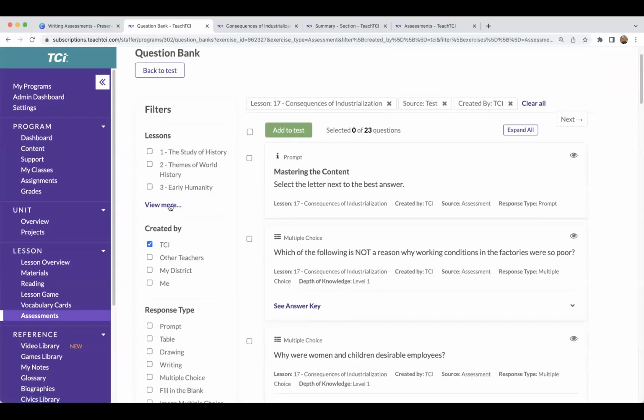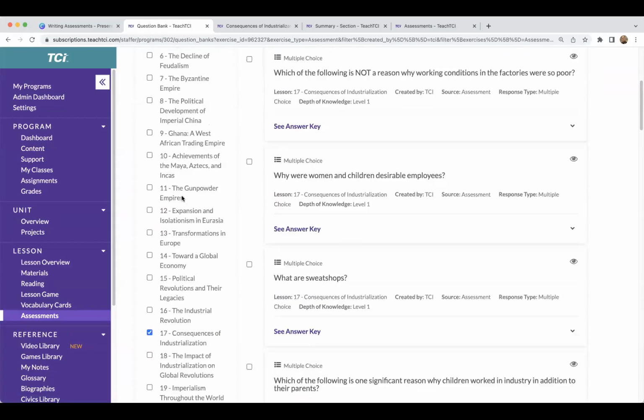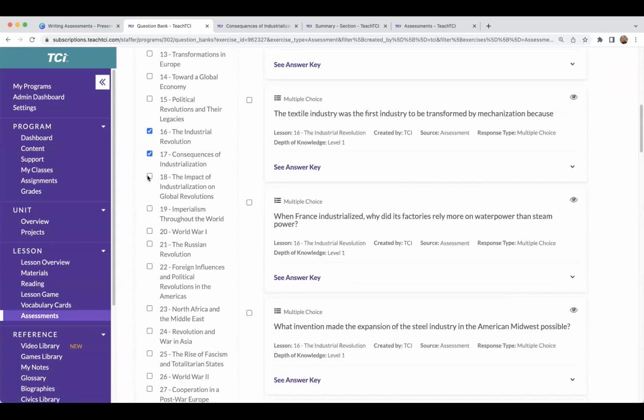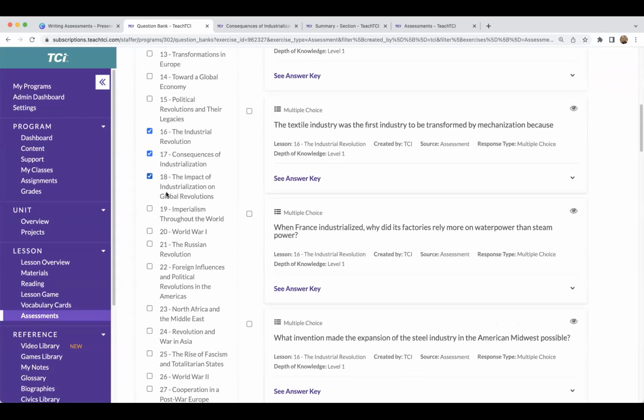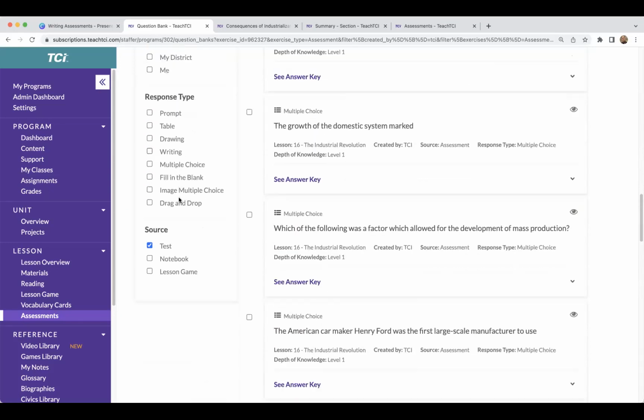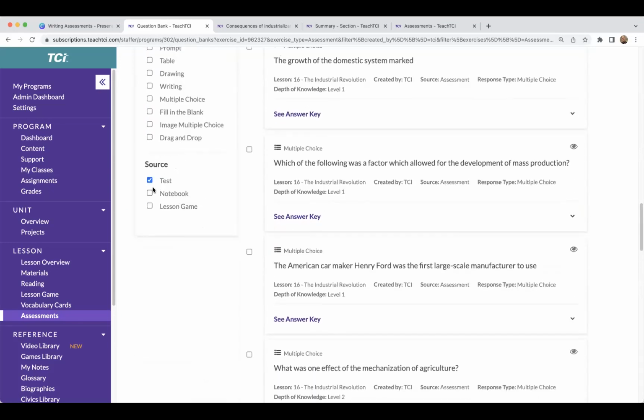But now at the top, I'm going up here to lessons, and I'm going to check on all of the lessons that are part of the Industrial Revolution. So I have 3 lessons here that are going to be inside of this unit. So now that's where I'm going to be drawing questions from. And I've gone back to test.